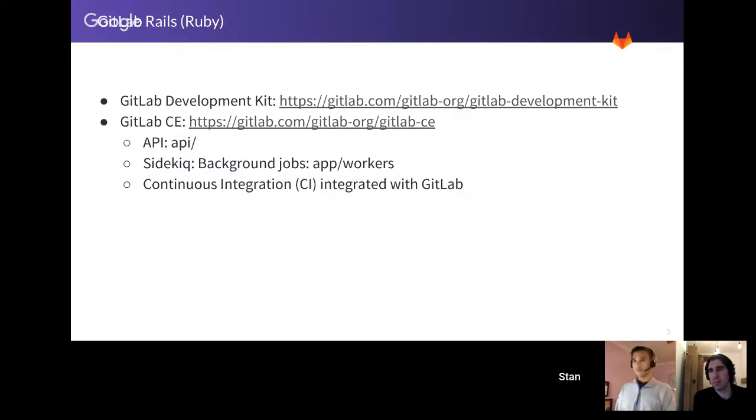And I think there was a session earlier this week about how to do that. But you can look at that project page, and there's a lot of details about how to set up your environment. And it'll essentially check out GitLab CE. GitLab CE has a lot of different components to it.